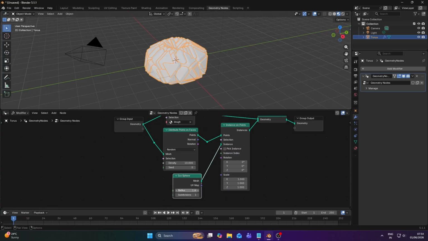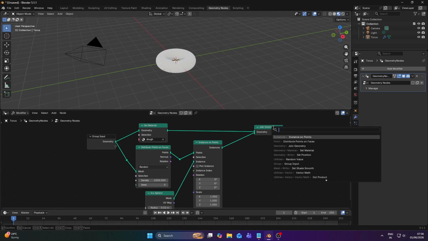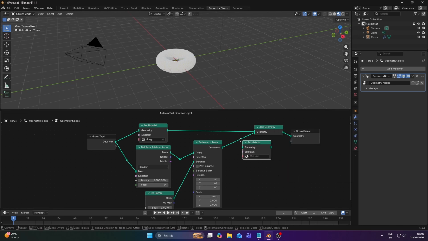Reduce the icosphere radius to around 0.02 so the sprinkles are small enough. Next, increase the density value of the distribute points on faces node to around 2000. Now add another set material node between the instance on points node and the join geometry node.